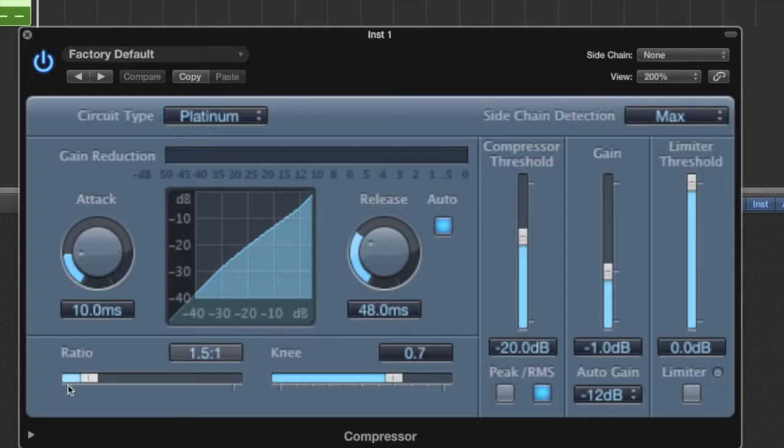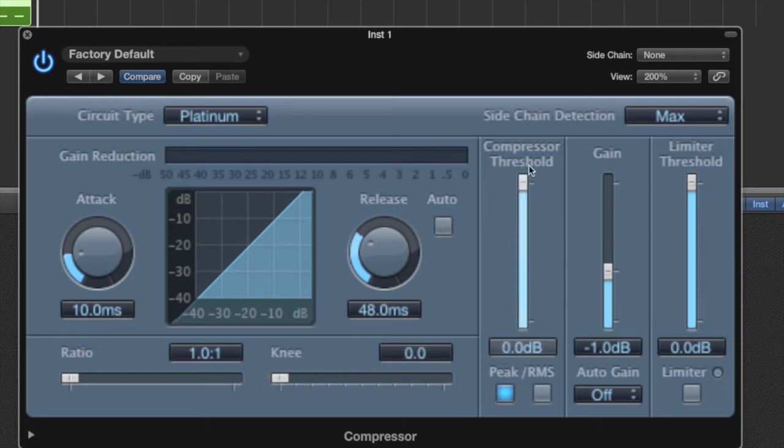To explain what's going on, I'm going to turn down the ratio first, turn off the auto release, change the compressor threshold to peak, turn off the auto gain, and reduce the knee. The compressor threshold represents a specific level of dBs in the waveform that once passed, compression will be applied. When the threshold is met, the degree to which that compression is applied is controlled by the ratio.